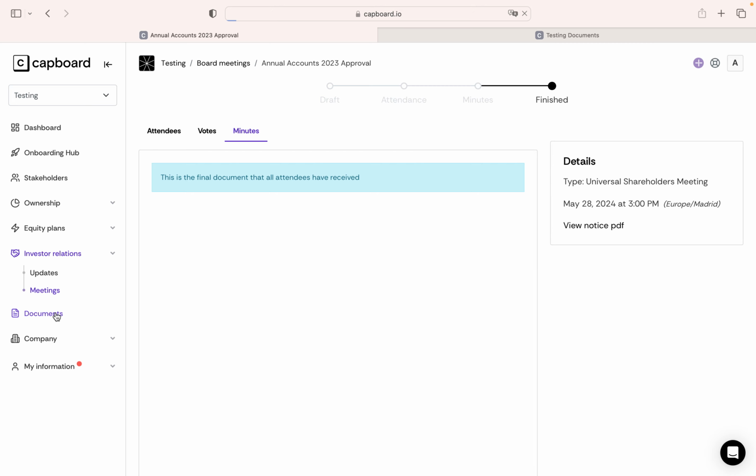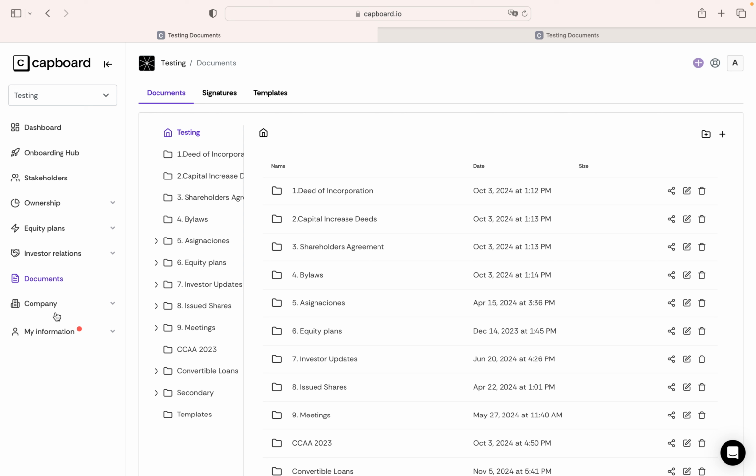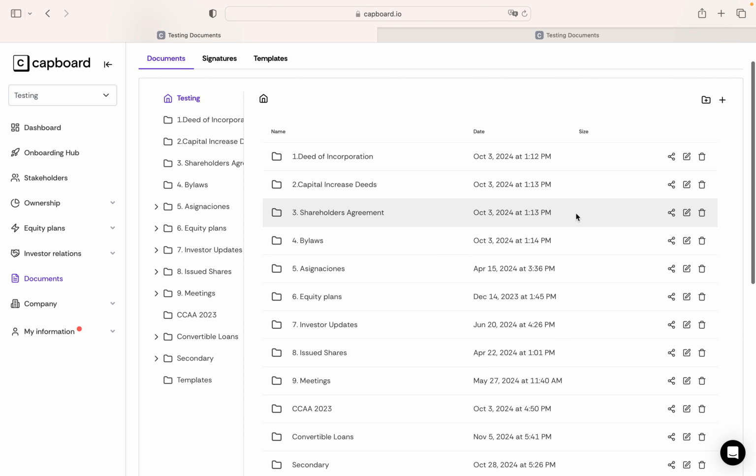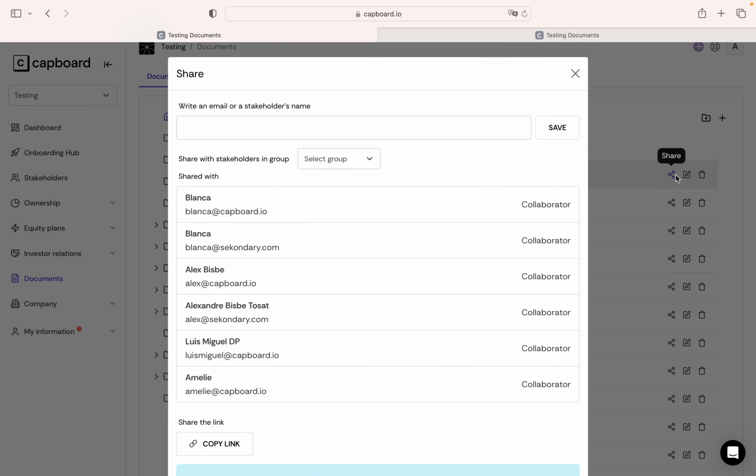The last part of Capboard is documents. So if you attach documents to transactions, they will be automatically uploaded here and find here. In the case you have other documents that you want to upload, you can easily use this button or drag and drop files here. If you decide to share, you can easily share documents as well, and select groups as I said before. In the case you want to track the opening rate of the documents, that is always possible as the person is not a collaborator.